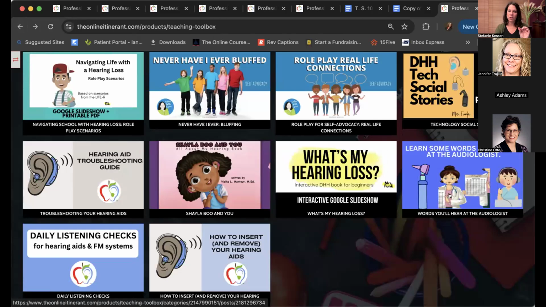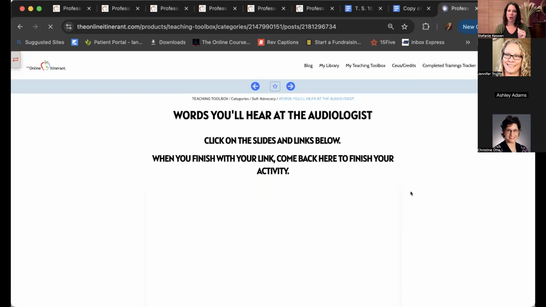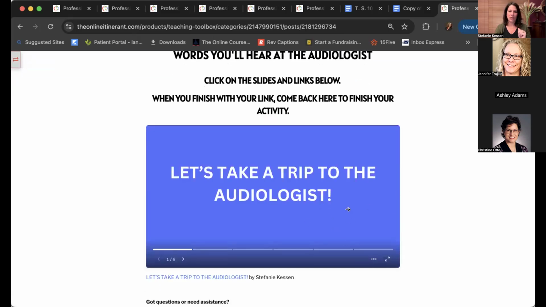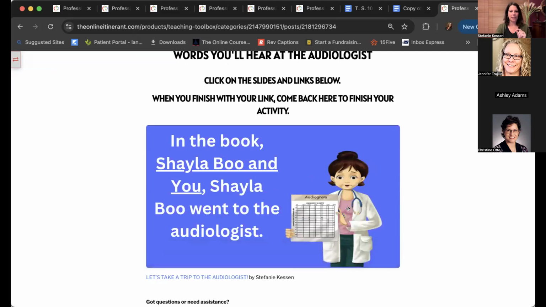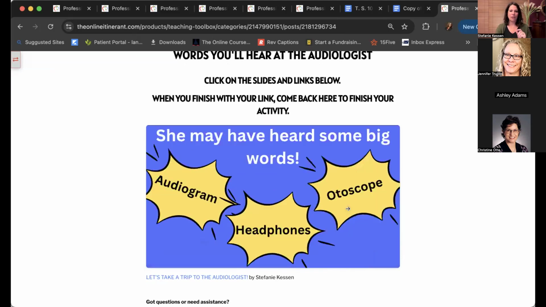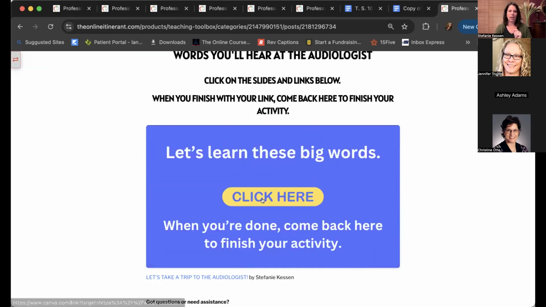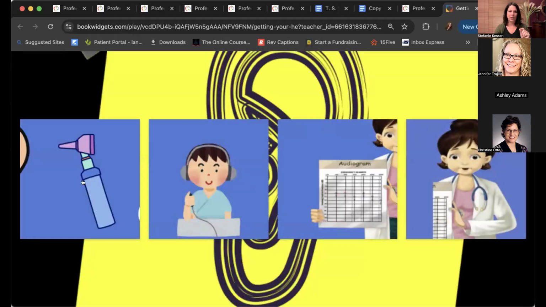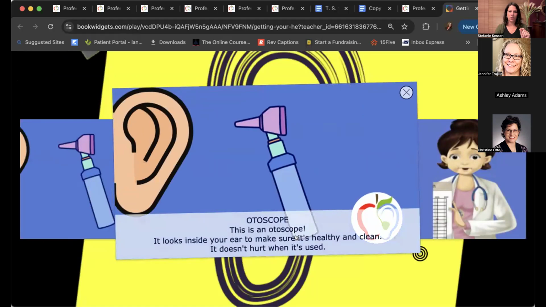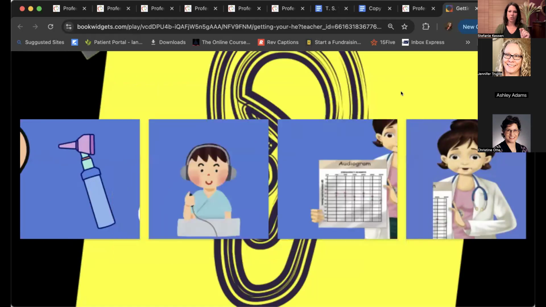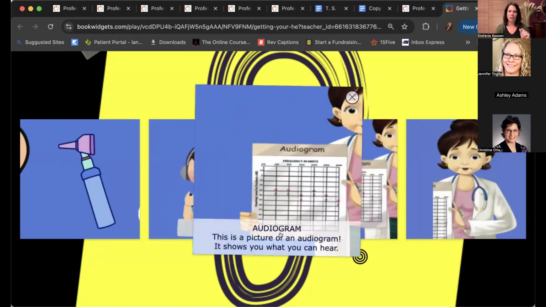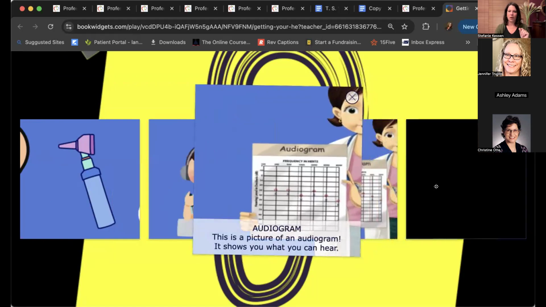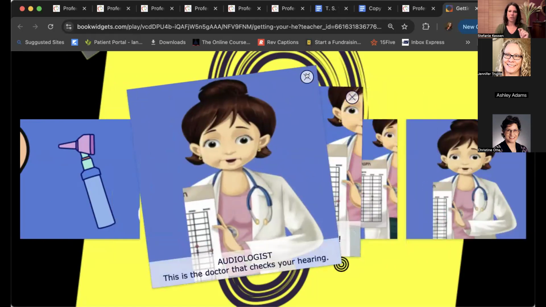Getting kids ready to go to the audiologist. We've got some activities. This doesn't teach the audiogram, but I just want to show you because it's kind of a cute activity. Again, this is an Online Itinerant exclusive. So there are some words that we teach with this, and there's a couple of activities for this. We're going to click on the item, and you're going to learn what the word is. You're going to learn the vocabulary. So we've got what is an audiogram, what is an audiologist. So we go through these different terms.